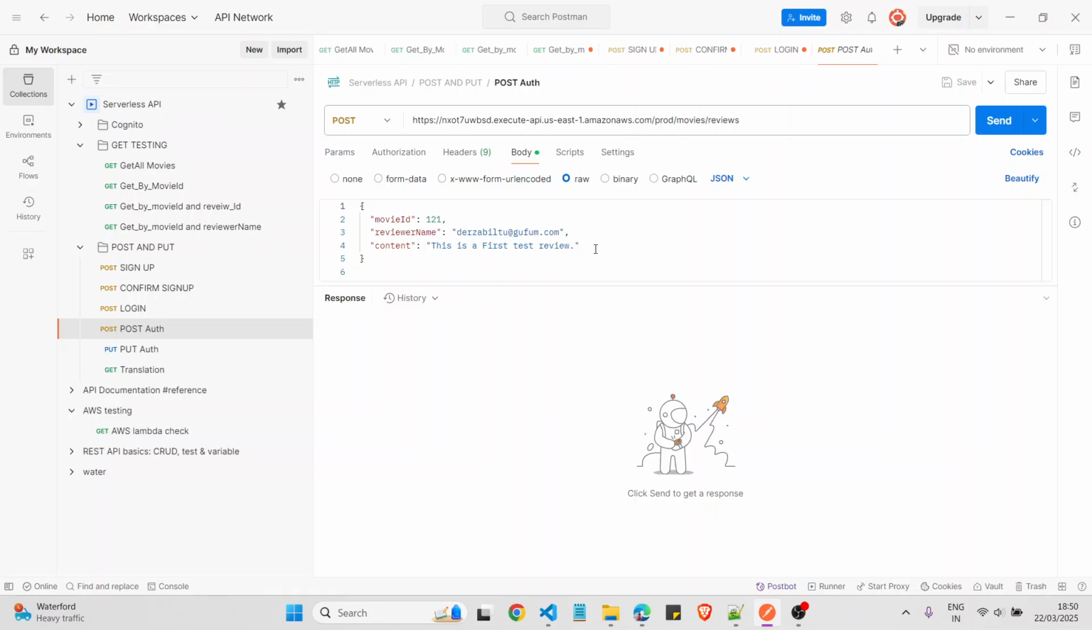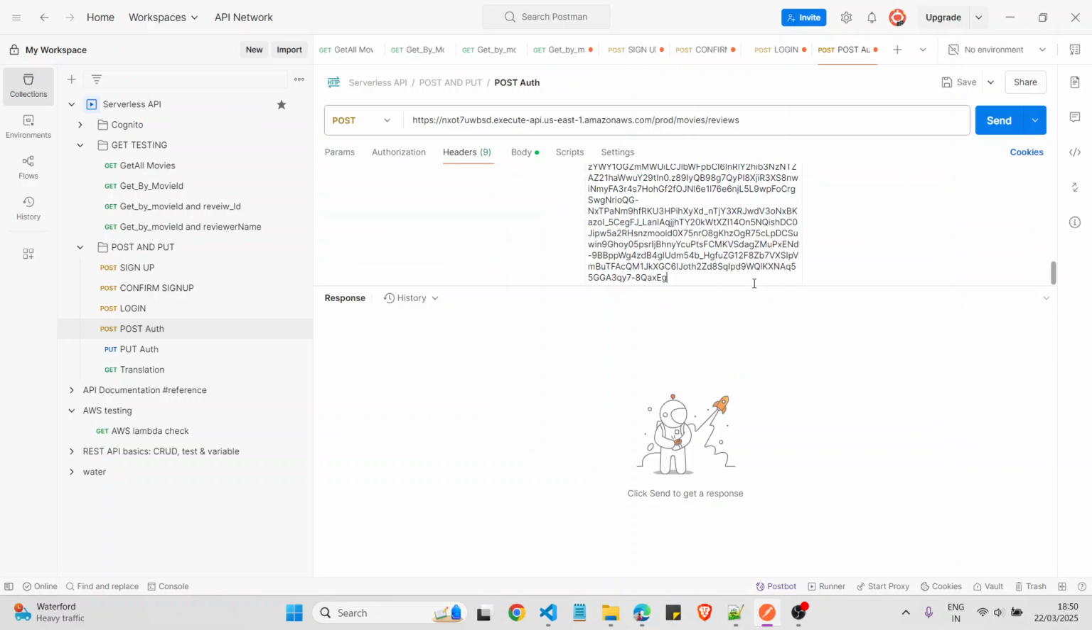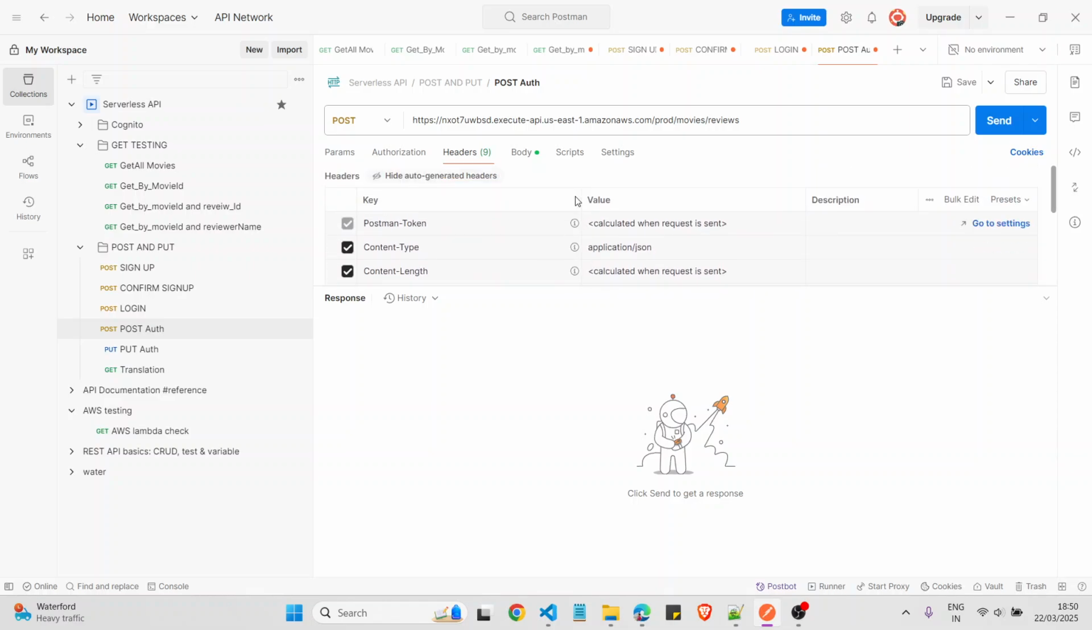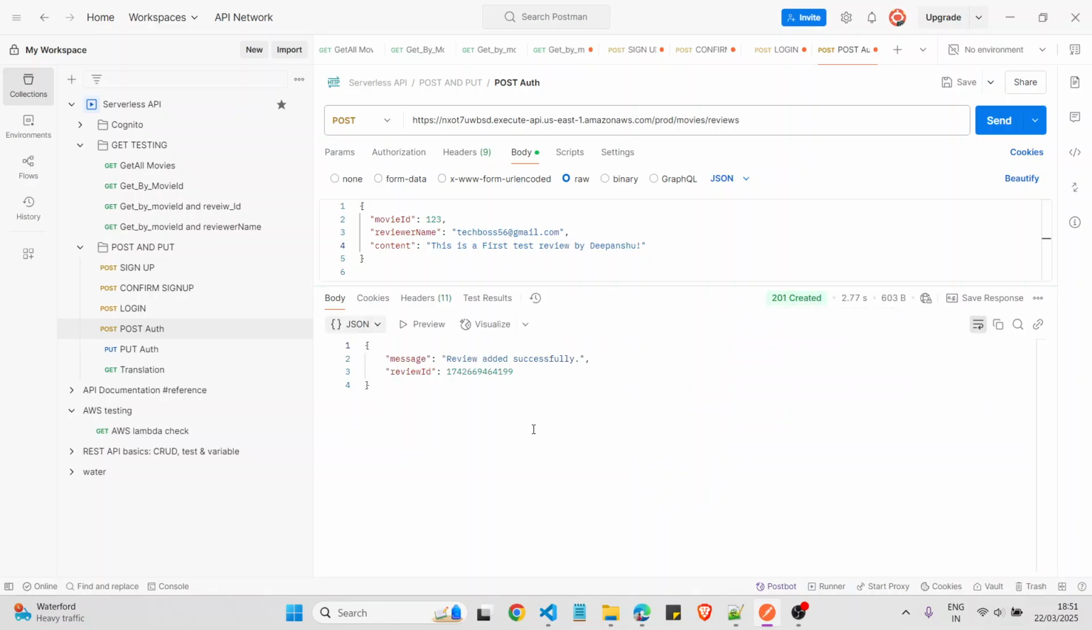Now let's jump into the next post endpoint, where a user can post the review. Now we change the review ID to 3 and the reviewer name. This is the first test review by Dipanshu, and we put the token that we copied in the header. Let's check this endpoint. Yes, review added successfully and the review ID is auto-generated.